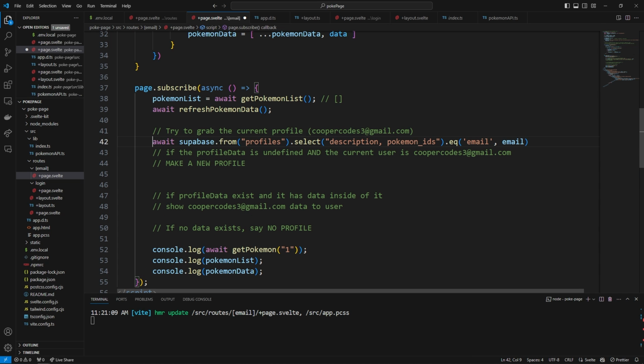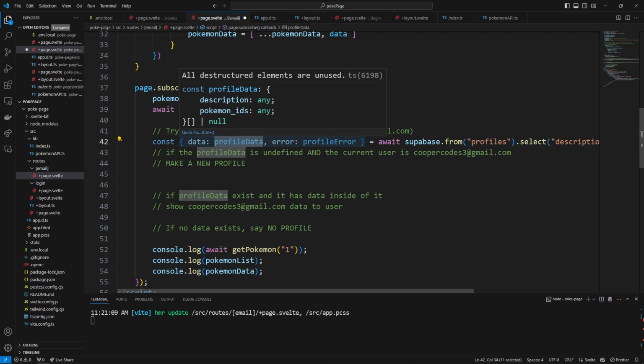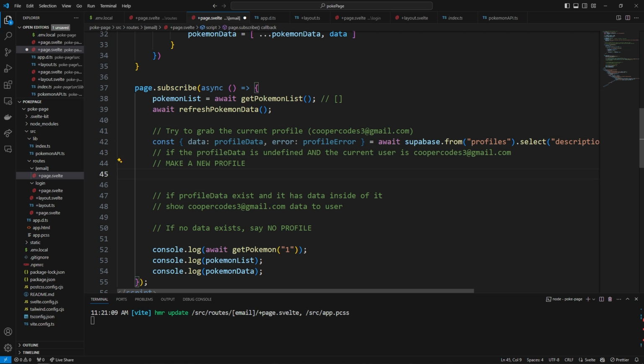And we can save this response by saying const is equal to this. And then we can say data is equal to profileData. And then error is profileError. I know our line is kind of running away here. Hopefully you guys still understand what's going on. This profileData is actually the return data from the request. So what did we say before, right? We can just follow our logic.